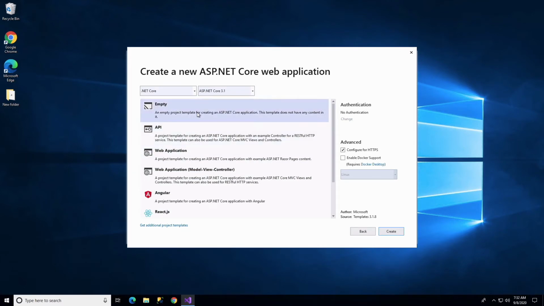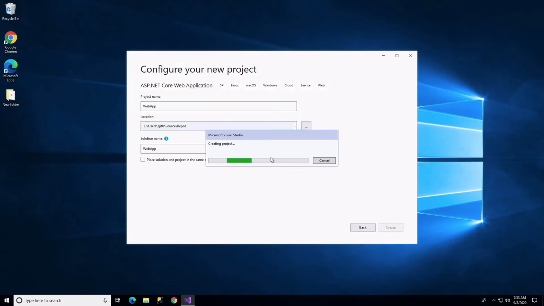So we'll select empty and make sure that the framework is .NET Core 3.1. Select this one, make sure the configure for HTTPS is selected, and then click on create. The application will be created.